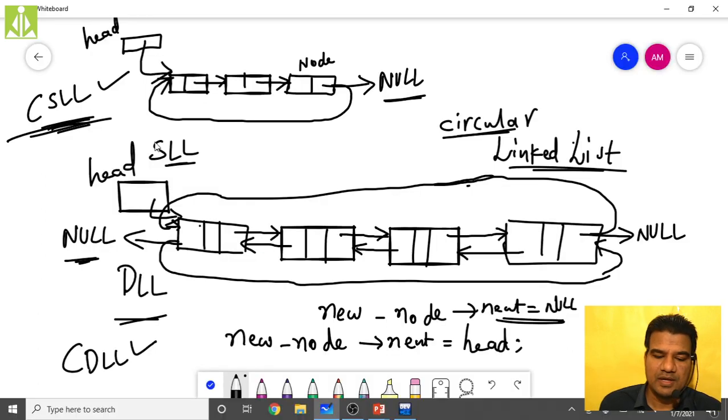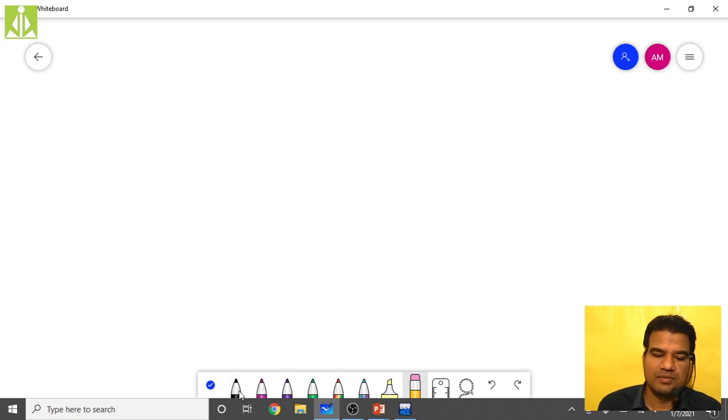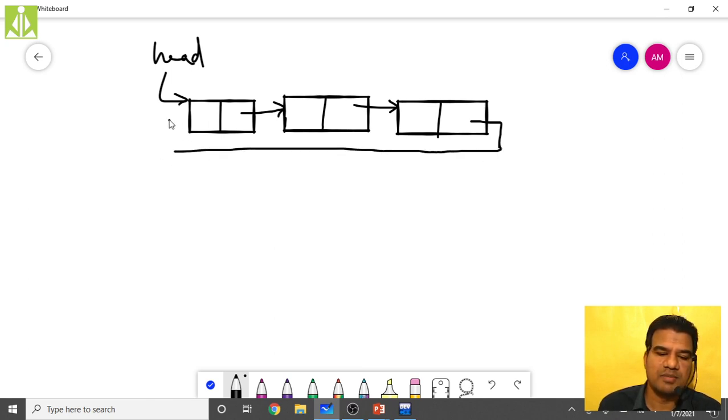I will delete this one and explain. Instead, simply do like this. Again, I'm drawing that one. This is some formation we are having. Here my head is going to point to my next node, and the last node, we are simply making it point to the first node, isn't it? We are doing like this.